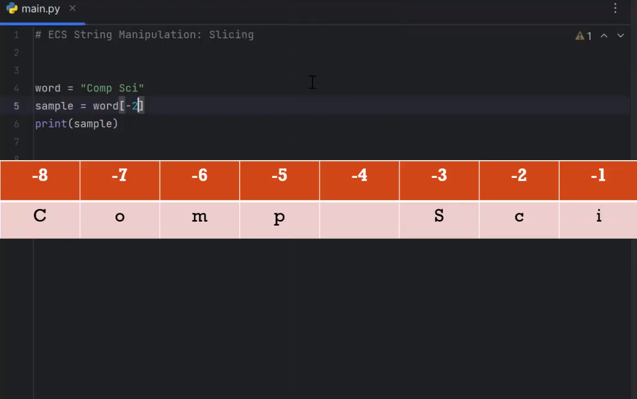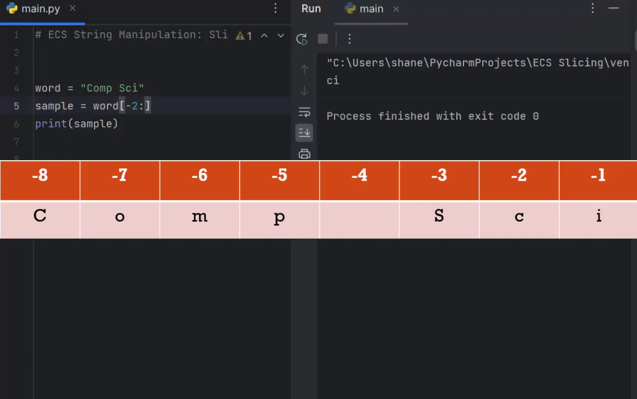Okay, well, what if I do this? What if I put a colon after the -2? Well, that means we want to start at index -2, and because we're working from the right, we want to start from -2, which means we're going to output everything to the right of -2, including -2, so we should get a lowercase c and a lowercase I, and we do.